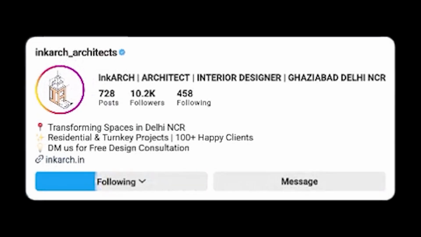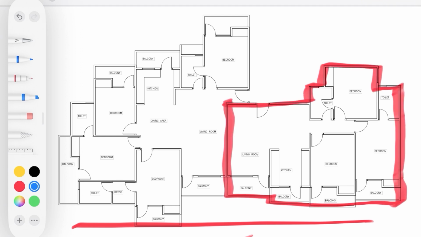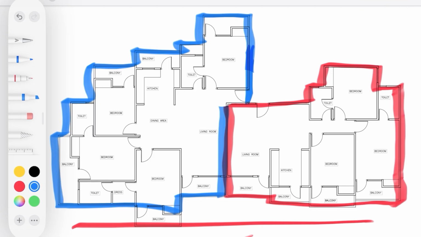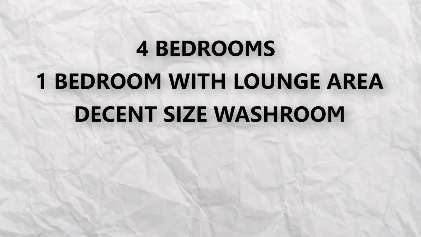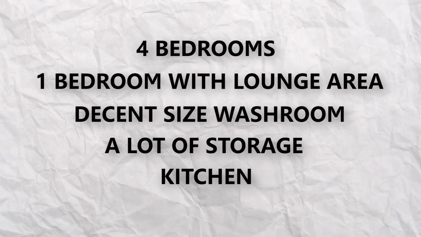So let's start. Now let's discuss the project. This was the architectural layout plan that I got from the client. Now in this, what are we having? This is actually one unit and this is another unit. The client's requirement was to merge these two spaces. They wanted to convert it into one unit, and they wanted to have 4 bedrooms, one very good size bedroom with a lounge area. The washroom has to be decent with a bathtub requirement and a lot of storage. Also a very good size kitchen.